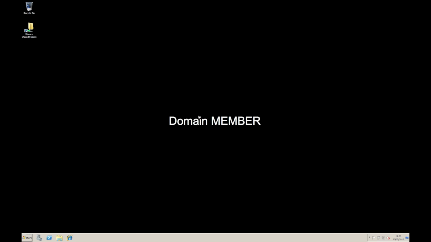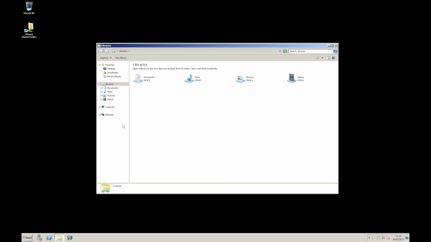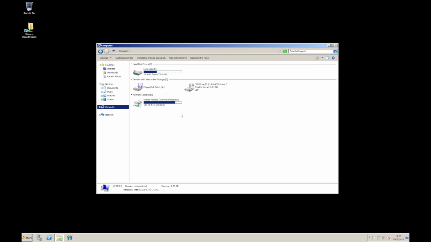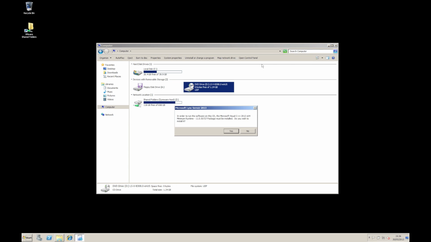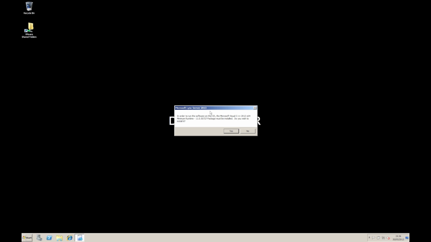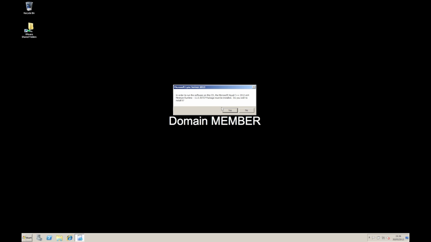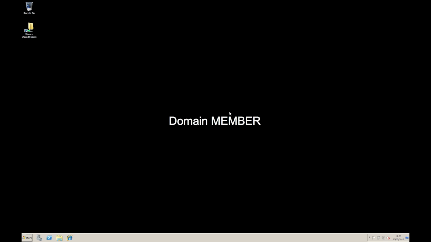So I've got all those installed. So let's run through the process of using the wizard. It's very simple to do. If you fire up the DVD, I've already attached it to this machine, so it's there. The first thing it's going to do is ask us to install Visual C++. So let's let that run. It'll only take a moment.